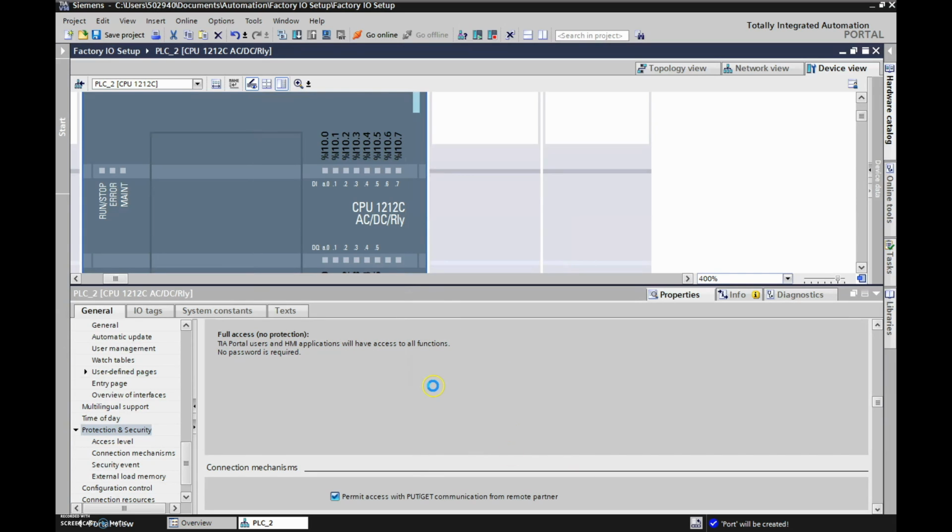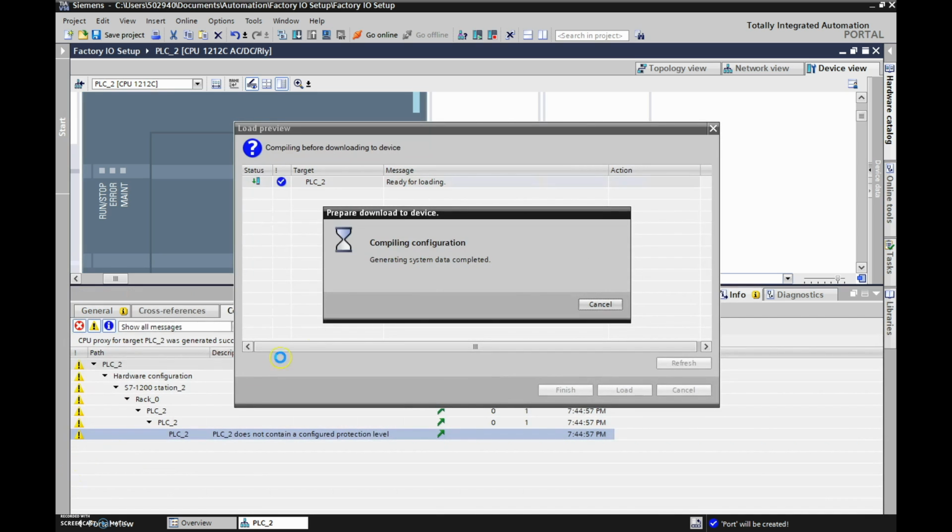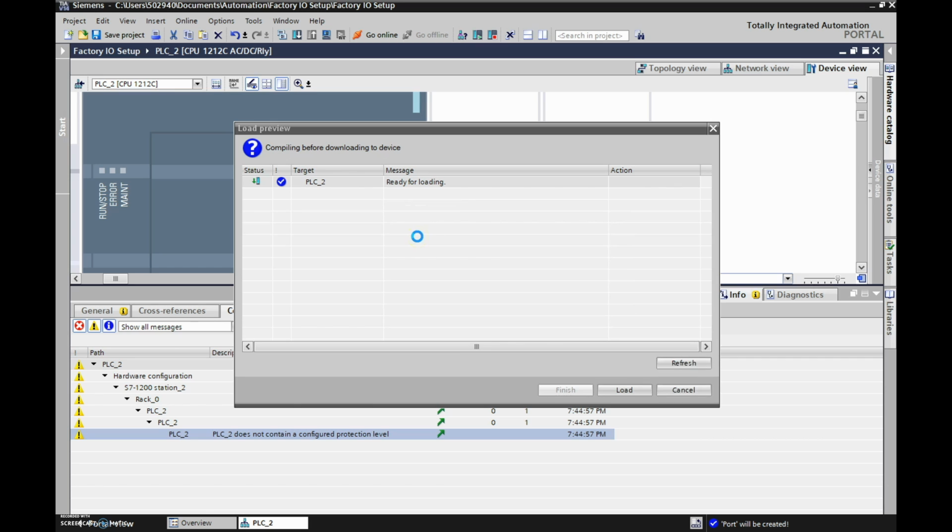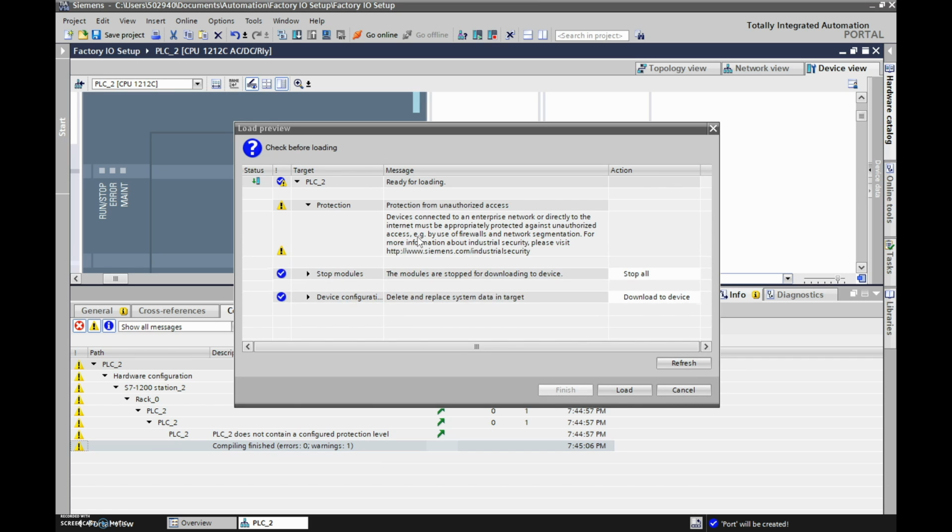So we've just made some changes to the hardware. We're going to download that to the PLC, and it should set up everything for talking to our Factory I/O now. Okay, so it's just downloading everything to our PLC. Okay, looks good. We're going to load that into the PLC.